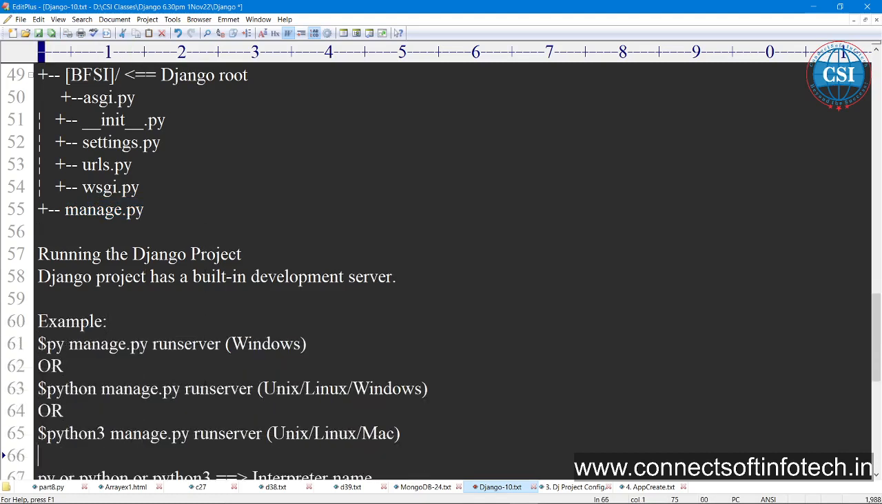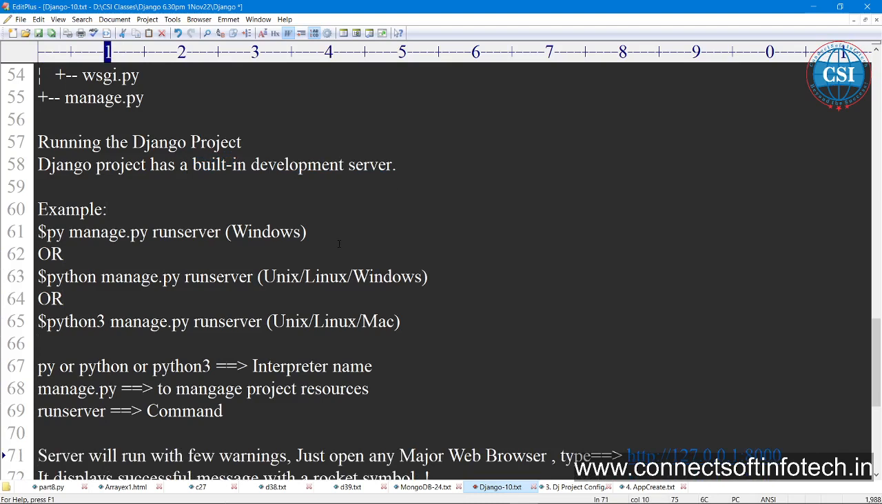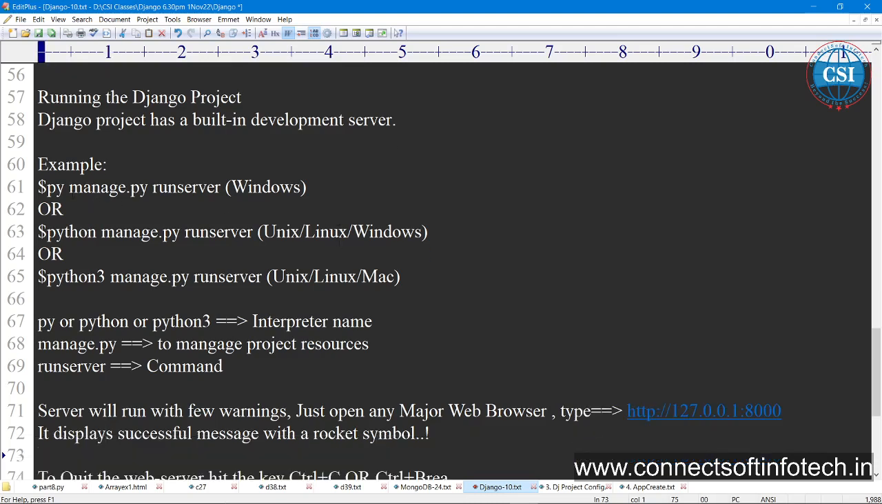Then how can we run the Django project? It has a built-in development server. The server is already available, and it follows WSGI, the Web Server Gateway Interface. So how can we run the project? python manage.py runserver is the command.